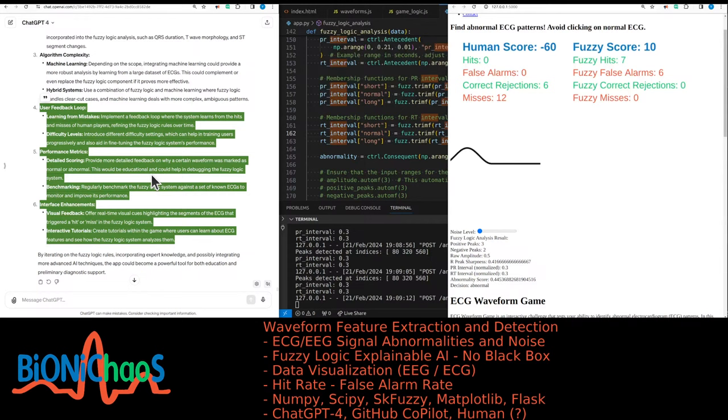User feedback loop. Learning from mistakes. Implement a feedback loop where the system learns from the hits and misses of human players, refining the fuzzy logic rules over time. Difficulty levels. Introduce different difficulty settings, which can help in training users progressively and also aid in fine-tuning the fuzzy logic system's performance.